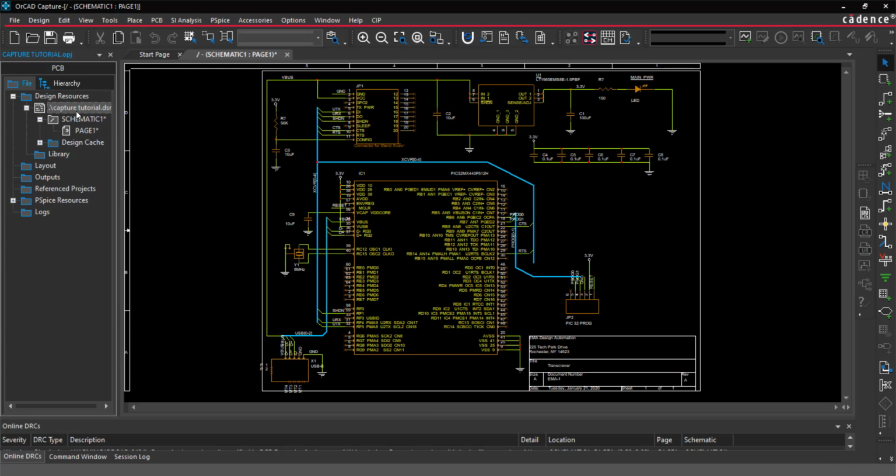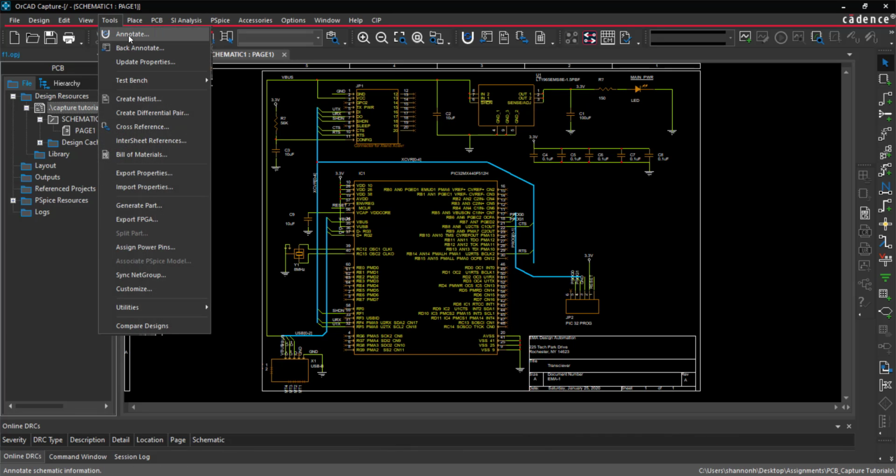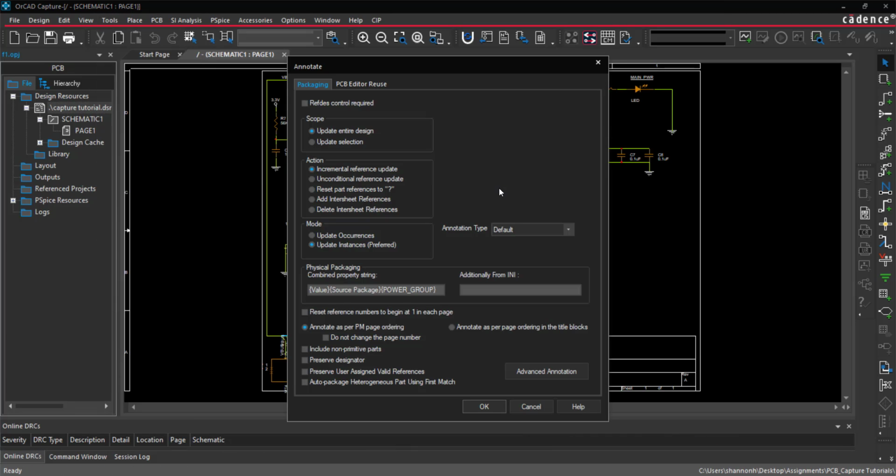With the design selected in the project hierarchy, select Tools, Annotate from the menu. Here there are multiple options to annotate the design. You can choose to annotate the entire design or a selection. Unconditional reference update resets all the components and re-annotates the entire design. Incremental reference update annotates only the components with question marks in the name.